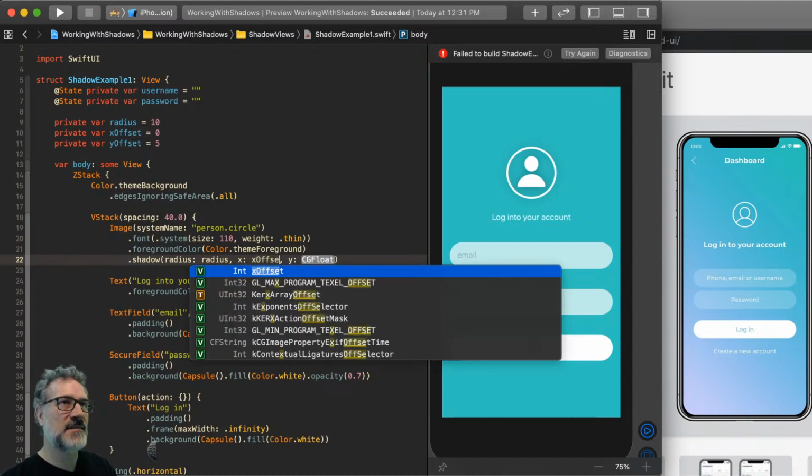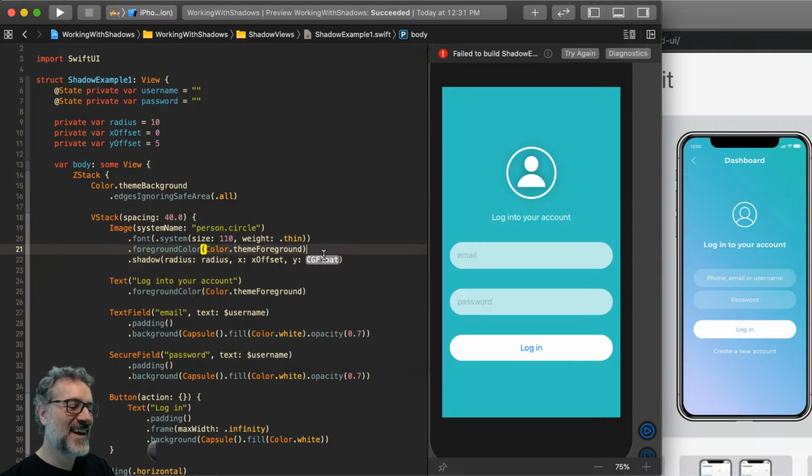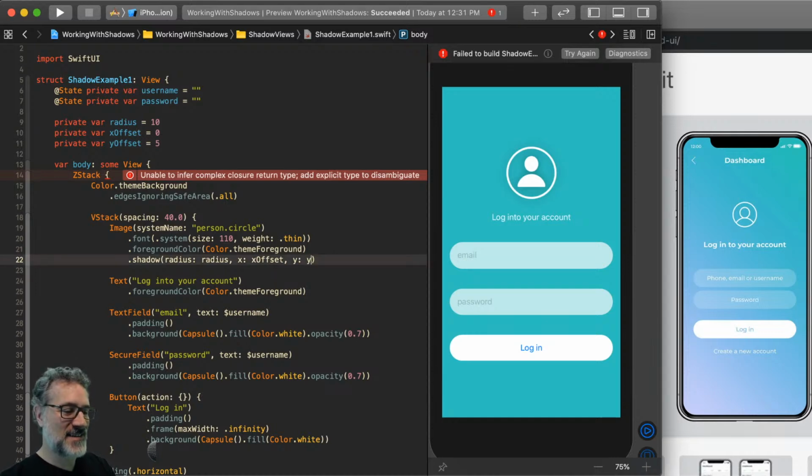X offset. And when are you coming to India? I've been to India. I've been to Hyderabad. And yes, it was hot. I went for someone's wedding. One of my coworkers, she was getting married. It's quite an experience.